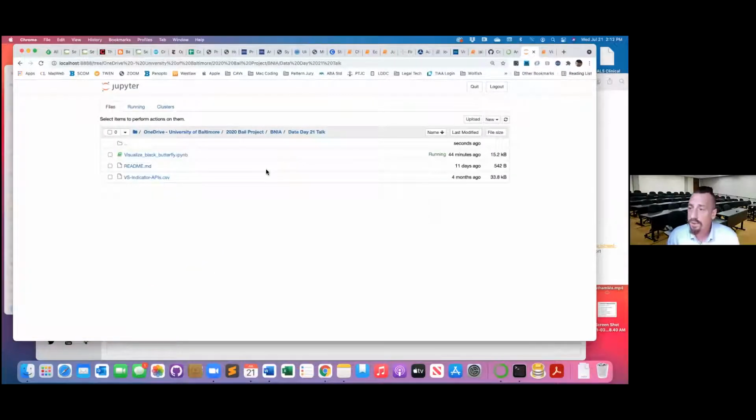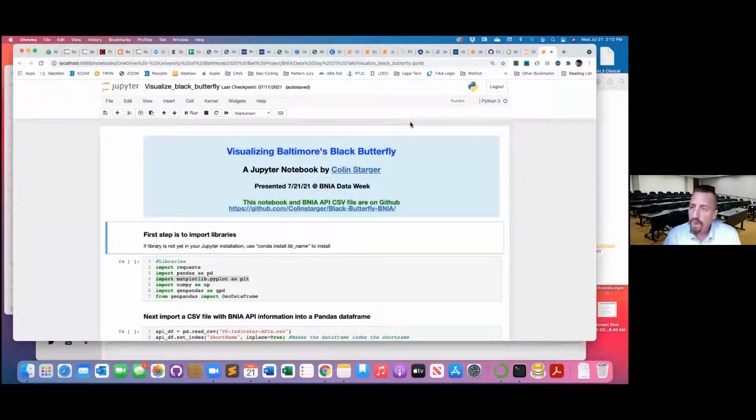File system, and you can open new notebooks and get right to coding, okay? And so this is the notebook that we're going to be dealing with. Now I'm going to tell you just a little bit about notebooks. You can do them in different languages.